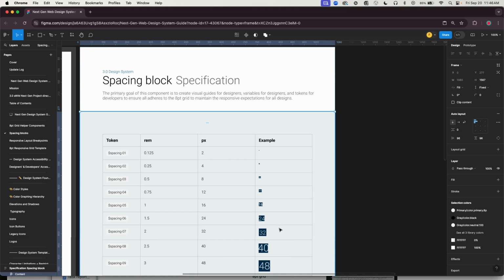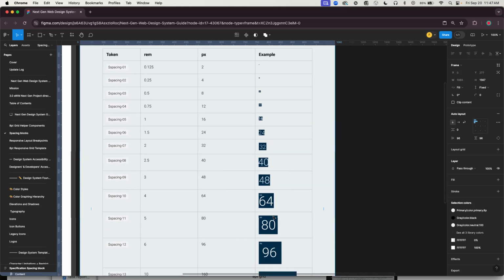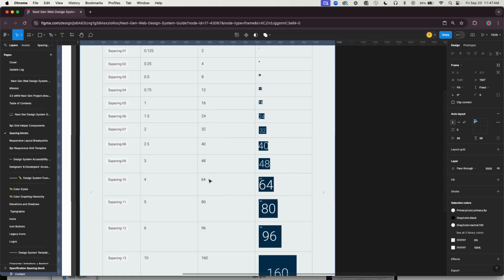Again, the base is an 8 point grid, so that's 8 pixels, and we're just going to go up. If you were doing your times tables like a third grader, you would be doing this. You'll see that there are a few variations here. There is a 12 in here. This is for edge cases. Because it's an even number, it will still work within the grid, but it is preferred that you generally use 8, 16, 24, 32, 40, 48, 64, etc.